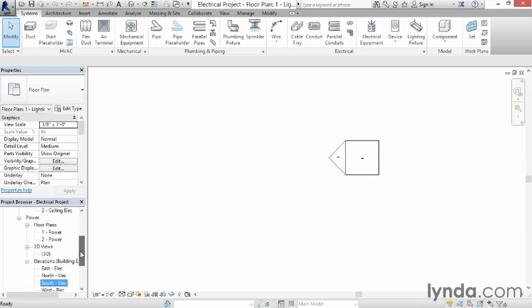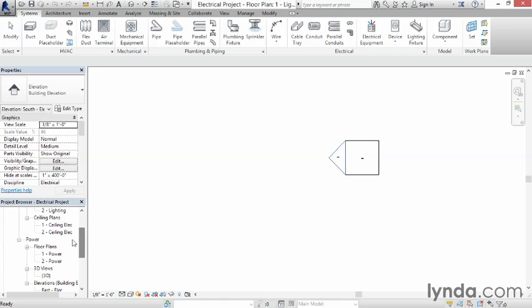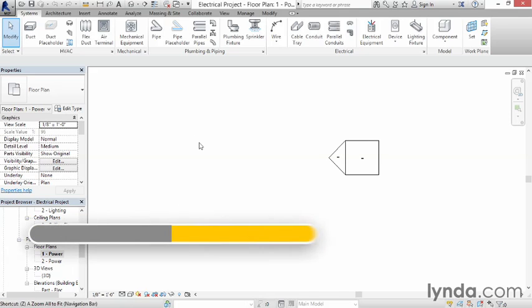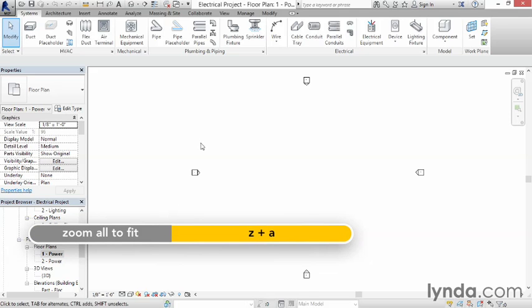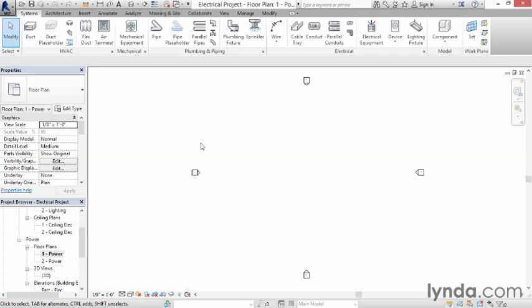To finish up, let's go ahead and go down to Power in our Project Browser. Under Floor Plans, let's double-click on One-Power. Click into your drawing area and type ZA. What ZA does is it zooms all, so we can see everything that's on our screen. Click Close Hidden Windows, and click the Save button. Now that you can navigate the interface, before long this alien planet will be like your backyard.